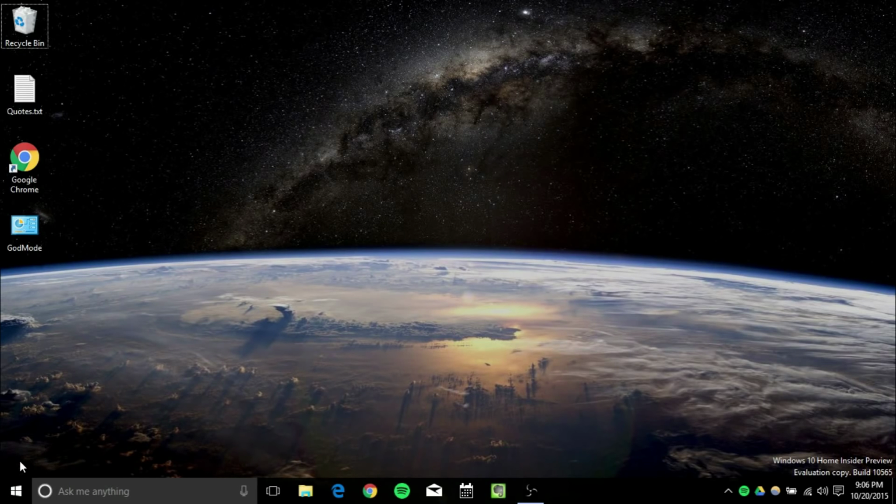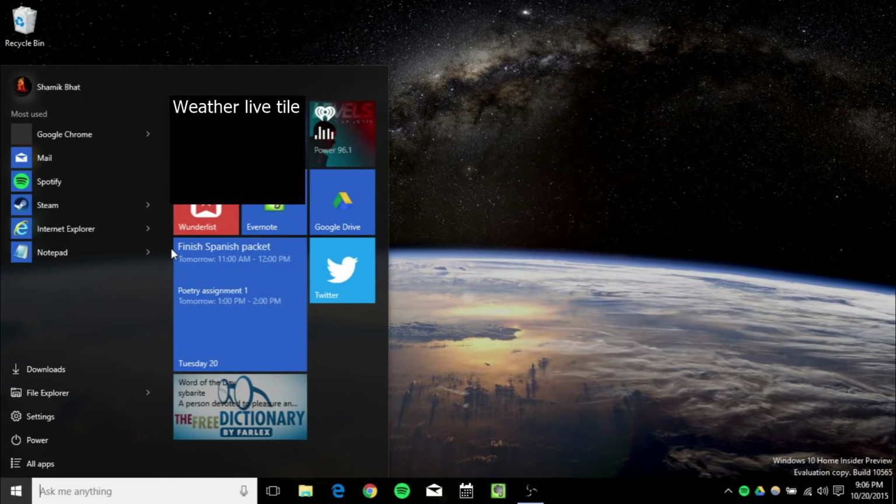And of course, the best place to start is the Start menu. So here we go right here. My most used apps are Google Chrome, the Mail app. It's a little glitchy, I'll admit it, but it's quick, and I like that. Spotify, Steam, Internet Explorer, just for the rare occasion. I actually don't know why it's still there. I definitely don't use it more than Notepad. And then Notepad. I have the weather app pinned, which I'm going to blur out because of my location.